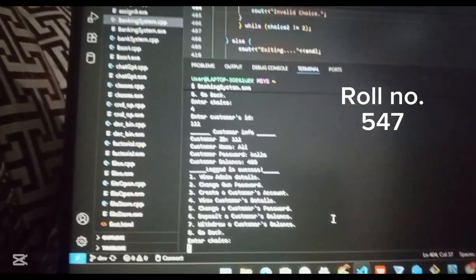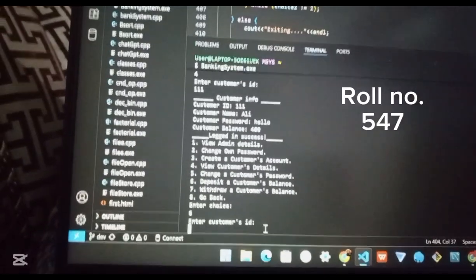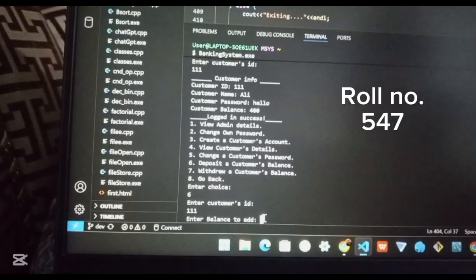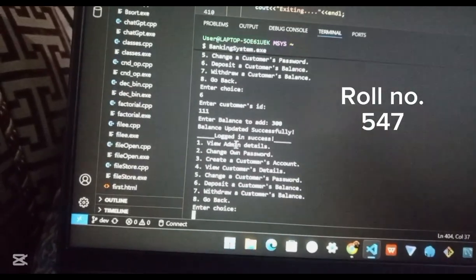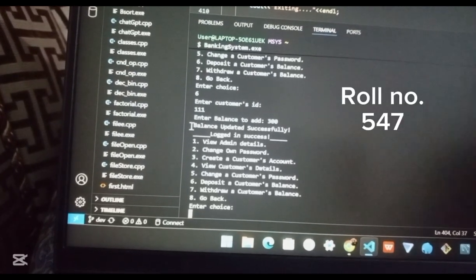The sixth one is to deposit a customer's balance. I am entering the sixth choice. I was asked for their ID and entered 111. I am shown enter balance to add. Let's say we want to add 300 rupees, and on entering we can see that balance updated successfully.